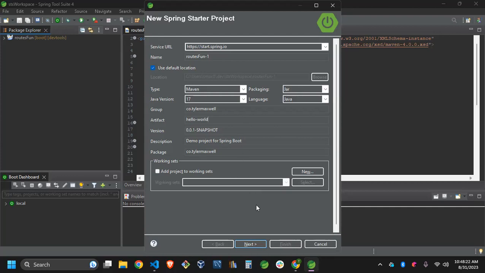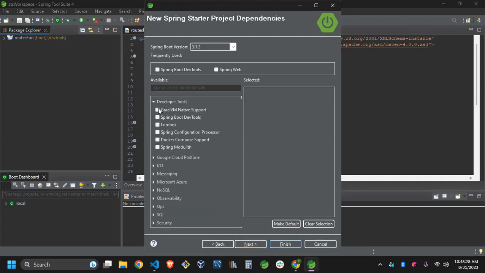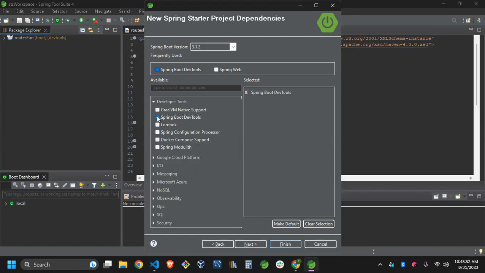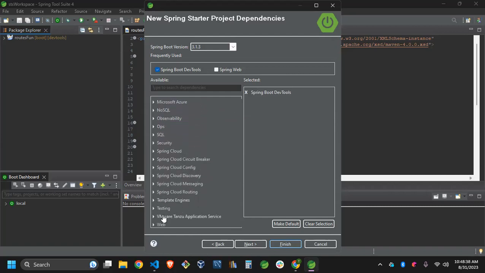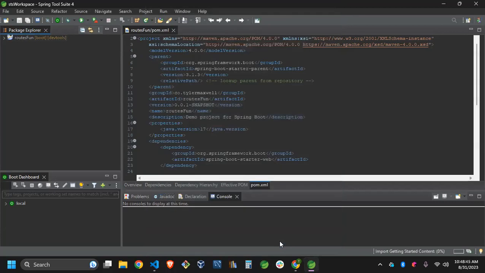And I think that's it. And I click next. Here's where we select our dependencies. So we want the developer tools, Spring Boot Dev Tools. We just click the box. That shows that it's going to add it to our application. Then we scroll down to web, Spring Web, click finish.